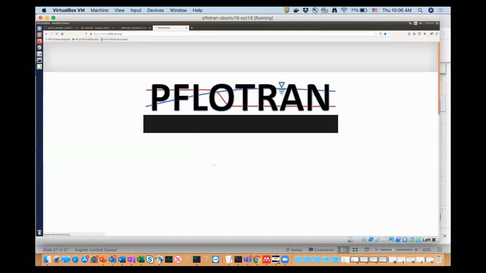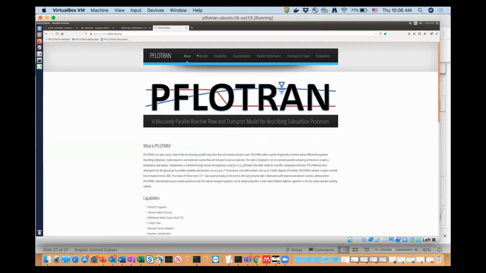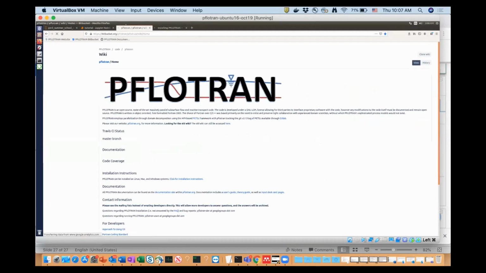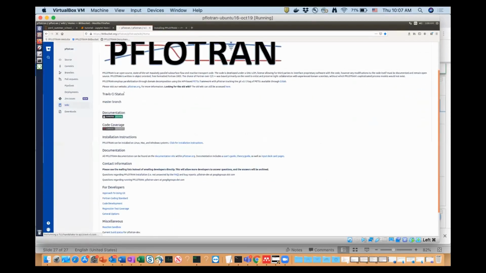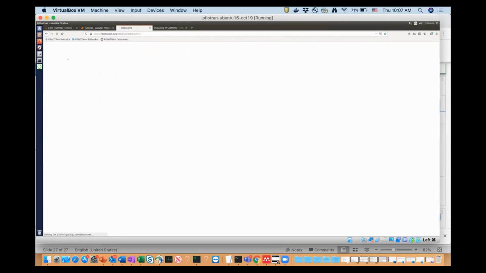This is the Pflotran website. The source code is put in Bitbucket, and it also has some instructions on how to install Pflotran. So if you want to learn how to implement the kinetics in the sandbox, you can go to the source folder.